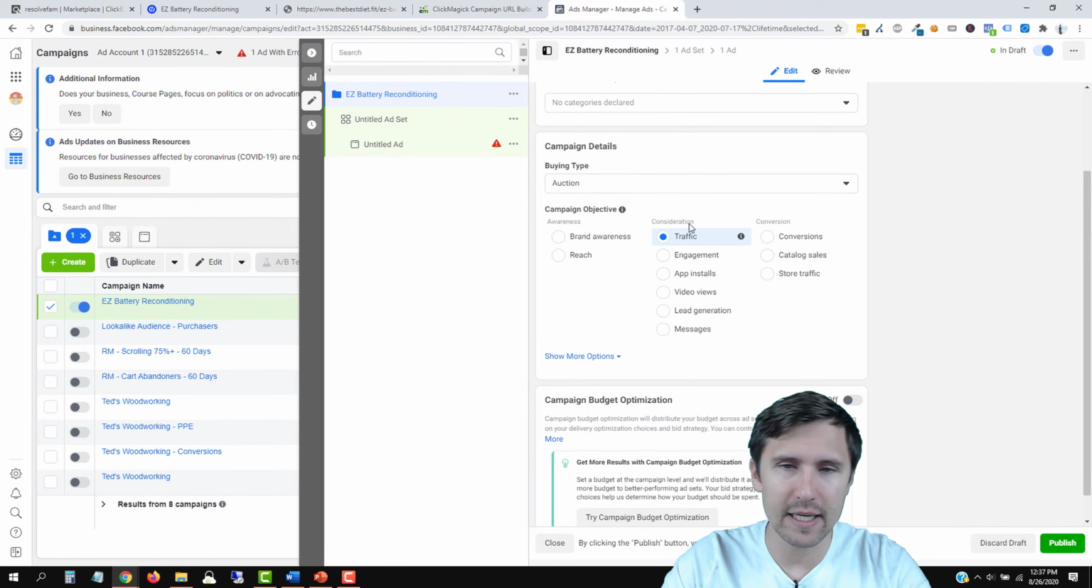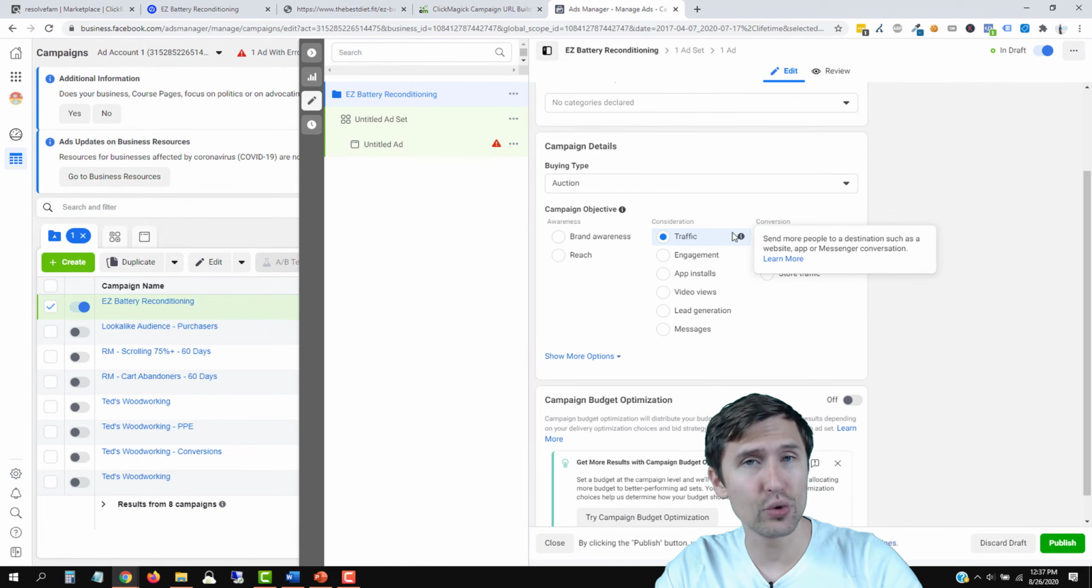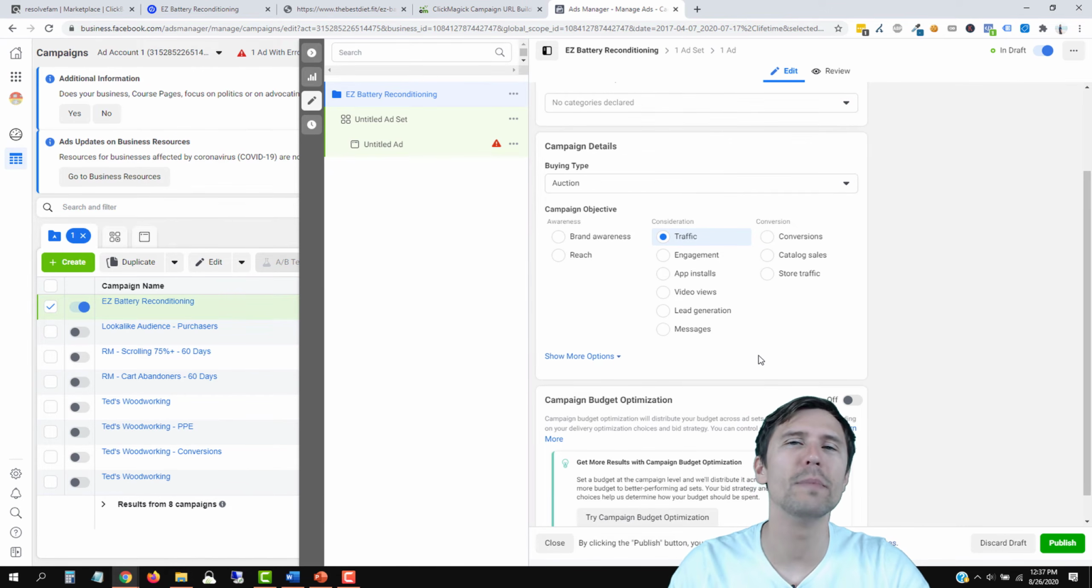And depending on what you choose, Facebook is going to show your ads to people that are most likely to take that action. So for example, for traffic, Facebook is going to show your ads to people that are most likely to click on your ad. For brand awareness, Facebook is just going to show your ads to as many people as possible so you get that brand awareness type of thing, right?